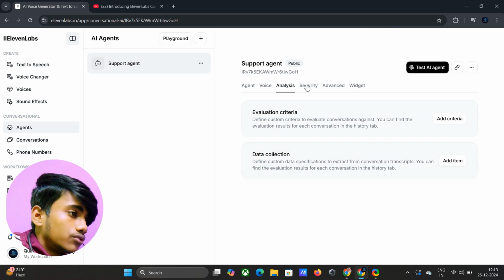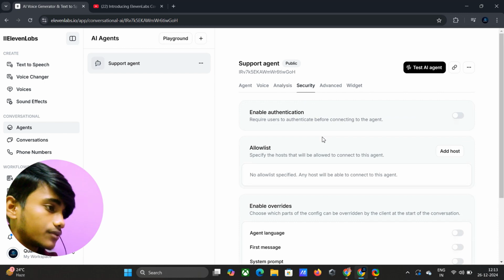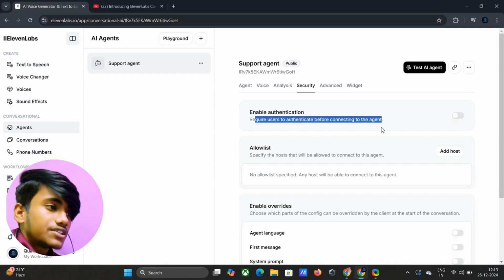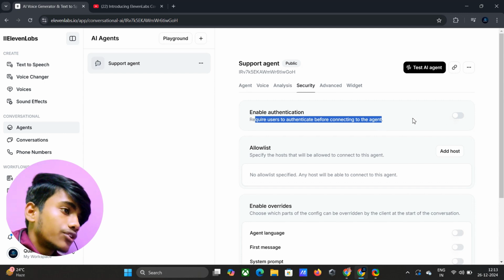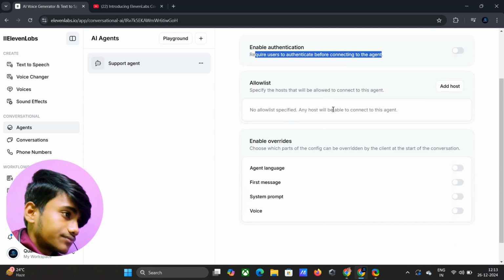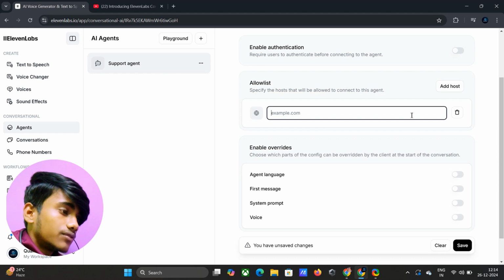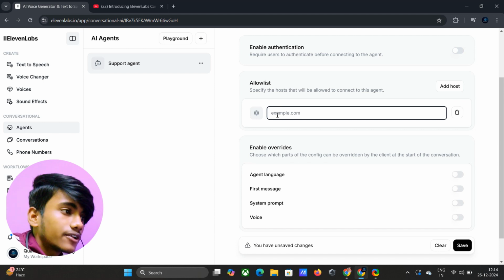Then you will head over to security, and this is something new I saw. Here you can enable authentication. It requires users to authenticate before connecting to the agent. Okay, so if you turn this on, you need authentication before you use the agent or test the agent, right? You can add any specified host or anything, right? You can add a host from here, maybe with their website, right?